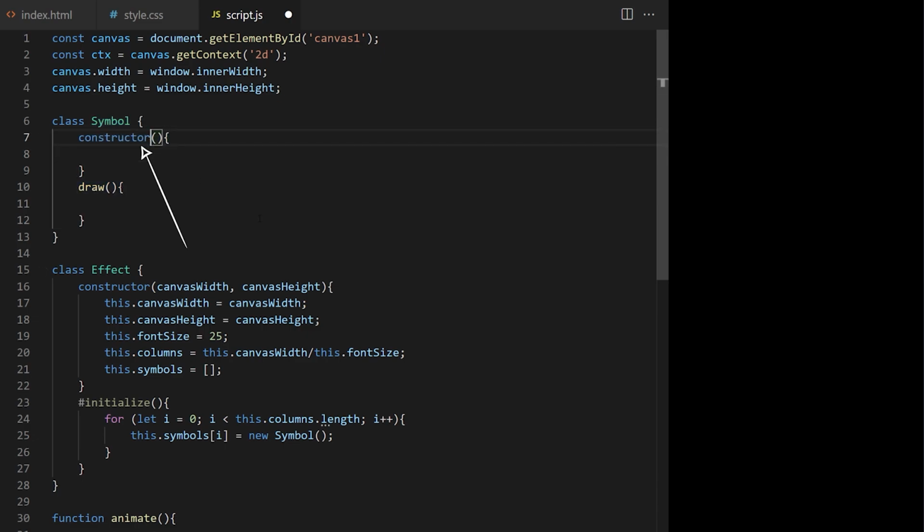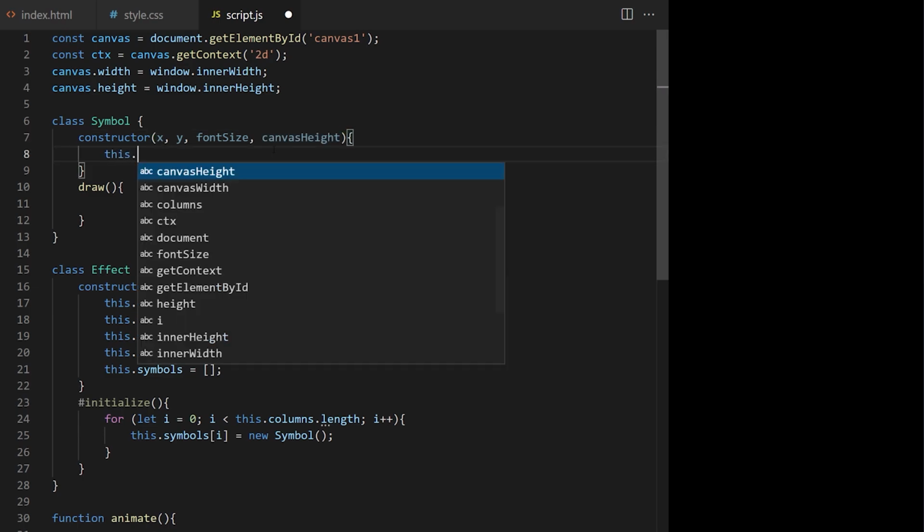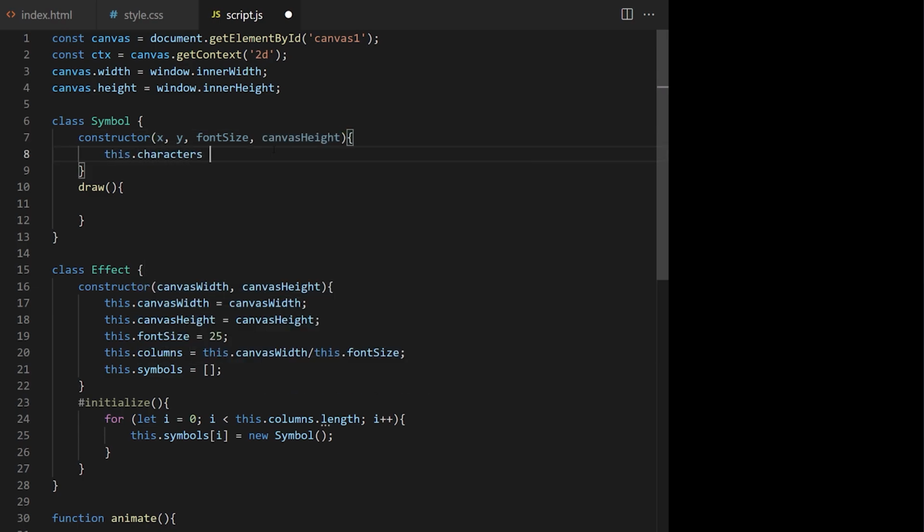Let's write that blueprint. Before we create each symbol, we need to pass it some values from the outside as arguments. We will need x and y coordinates, font size, and canvas height. I will have this.characters property, which will contain a long string of characters. Each time the symbol jumps to a new position, it will randomly choose one of these available characters.